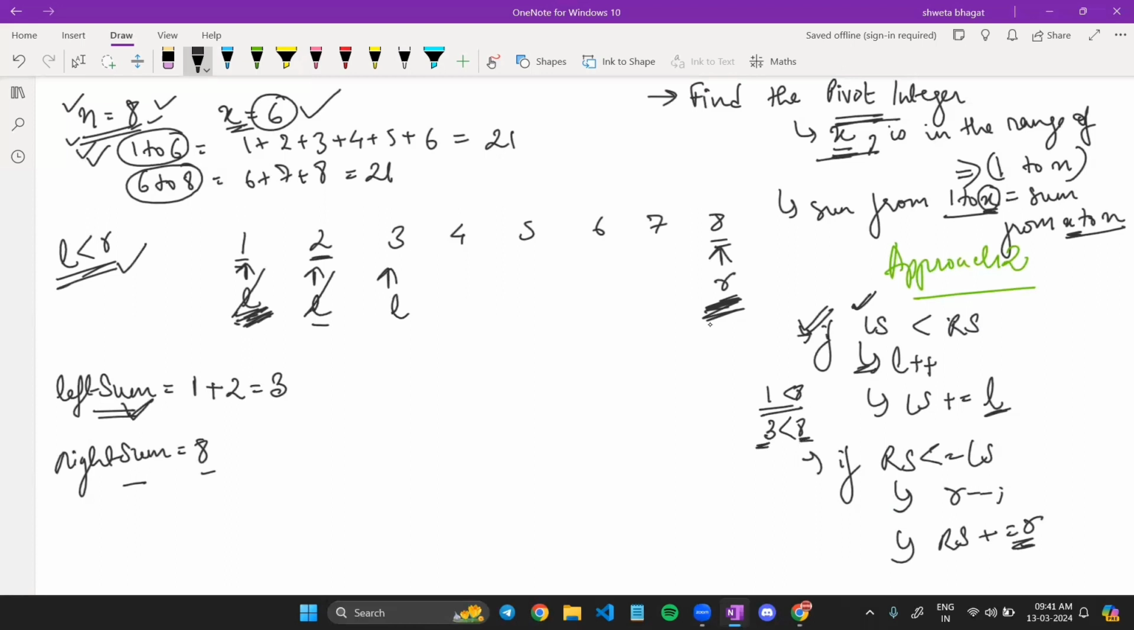And what we have to do next? We have to add the value of left pointer to the left sum. So we will be adding this 3 over here. So what we'll get? We'll get 6. Okay. Now again we'll check, is the left pointer lesser than right pointer? So yeah, left pointer is lesser than right pointer.